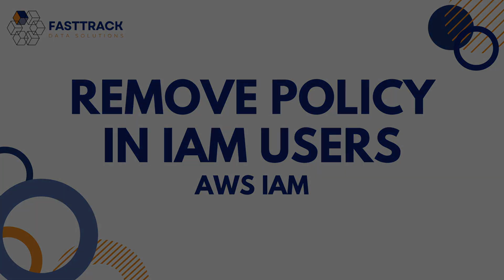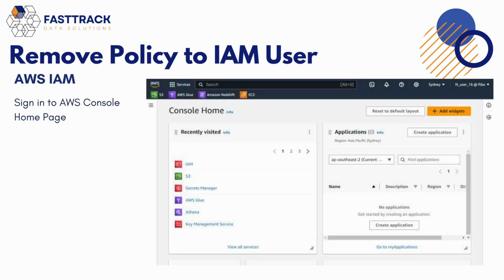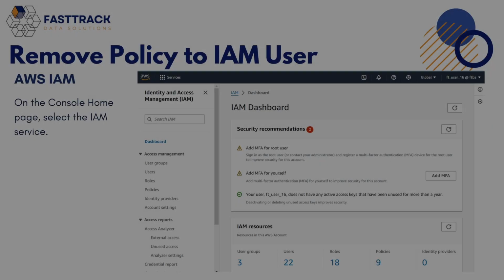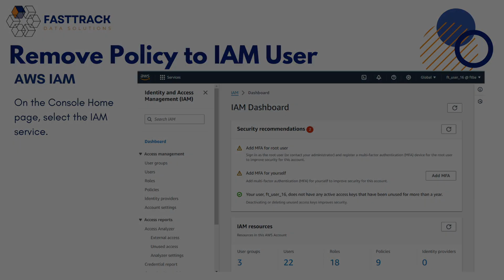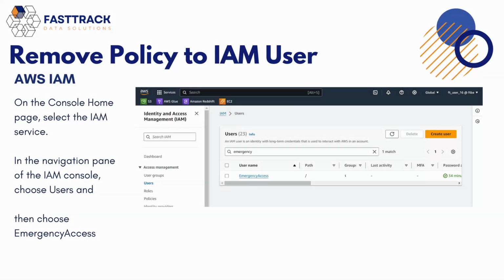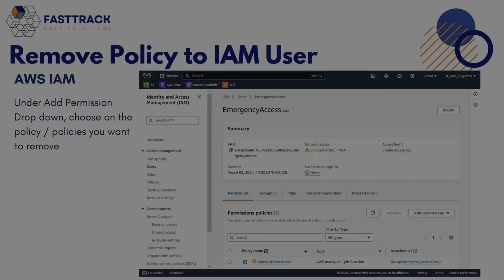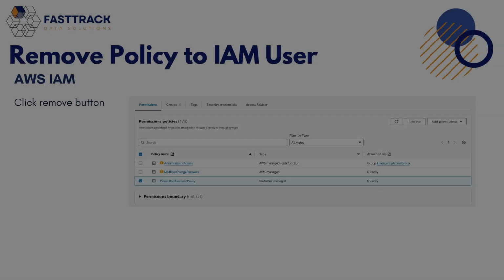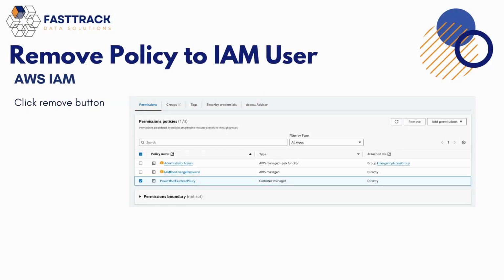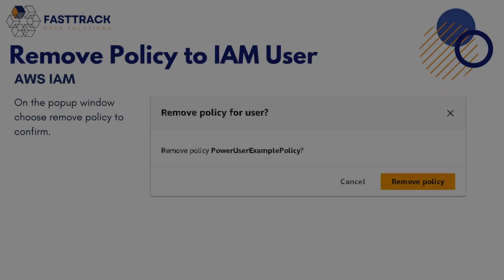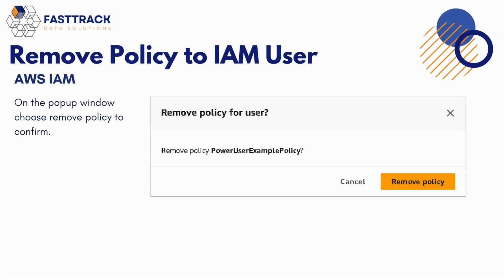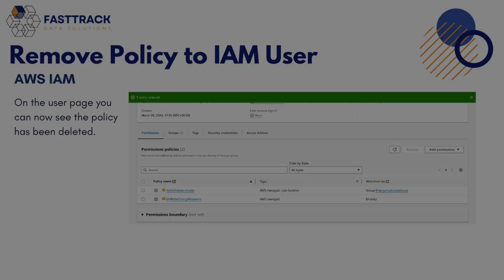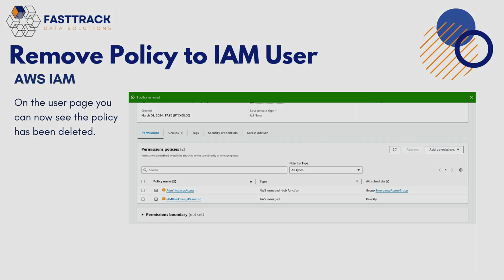Next is removing IAM policies in IAM user. Once again, go back to the AWS console home. Locate IAM, then, on the navigation panel on the left, click on Users. Select again Emergency Access User. Under Add Permission section, choose the policies you want to remove. Then click on Remove. In this case, Power User Example Policy. A pop-up window will appear for confirmation. Then just click on Remove Policy. On the user page, you can now see the policy has been deleted.